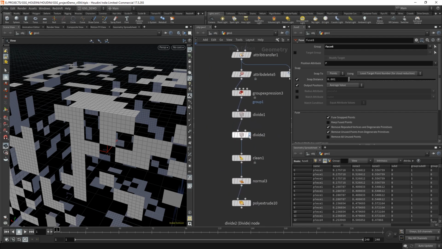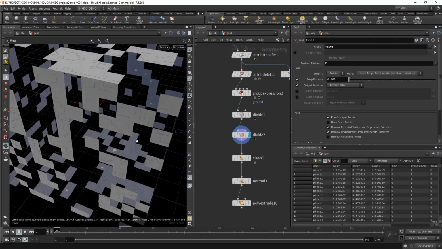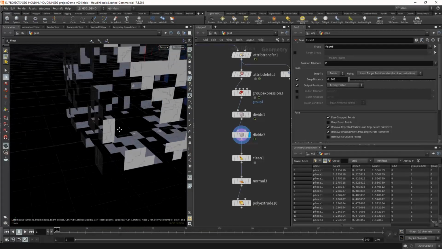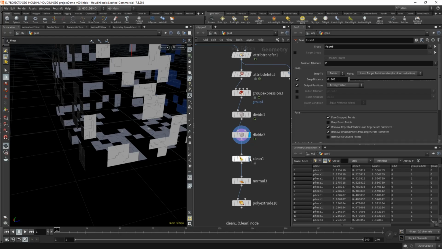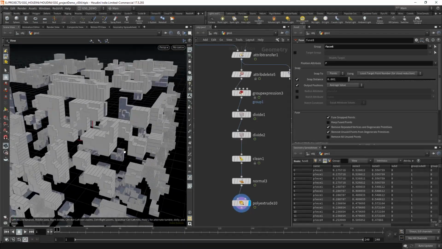So let's jump down here to our divide sop. We'll see what we get. Oh yeah, that's way better. No more of those nasty, gross corner edges. Our clean should take care of any overlaps. Yep, normals. And now our poly extrude. Yes, that's much nicer looking.